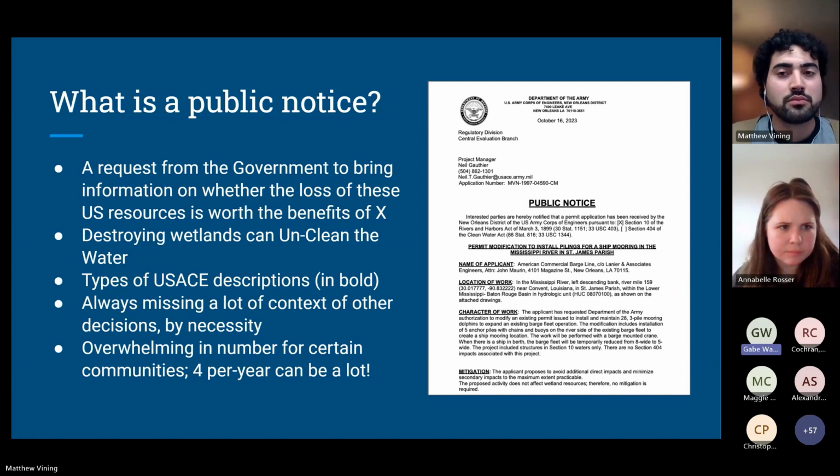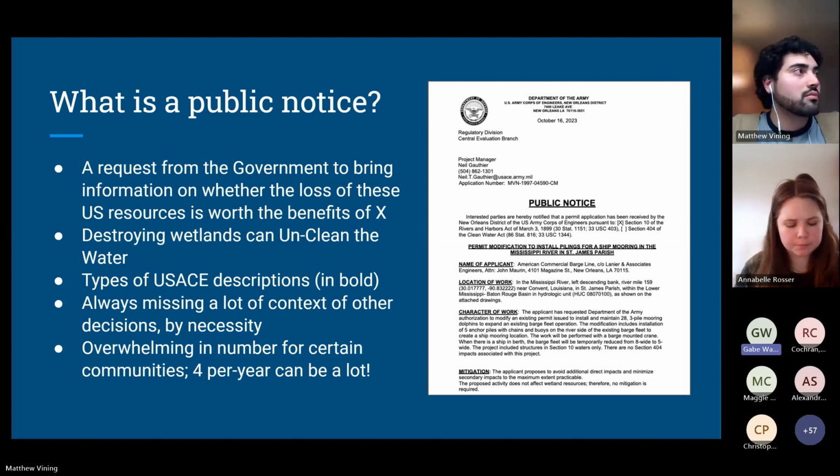So this dashboard is revealing public notices. And one question y'all might have is, what is a public notice? This is different than a permit application in the sense that those are the documents and whatnot that someone who's proposing a project might submit to the Corps. A public notice is really the first period that the public has to contribute comment on a particular project. In short, it's a request from the government to bring information on whether the losses to wetlands or waters of the United States are worth the benefit from a project.